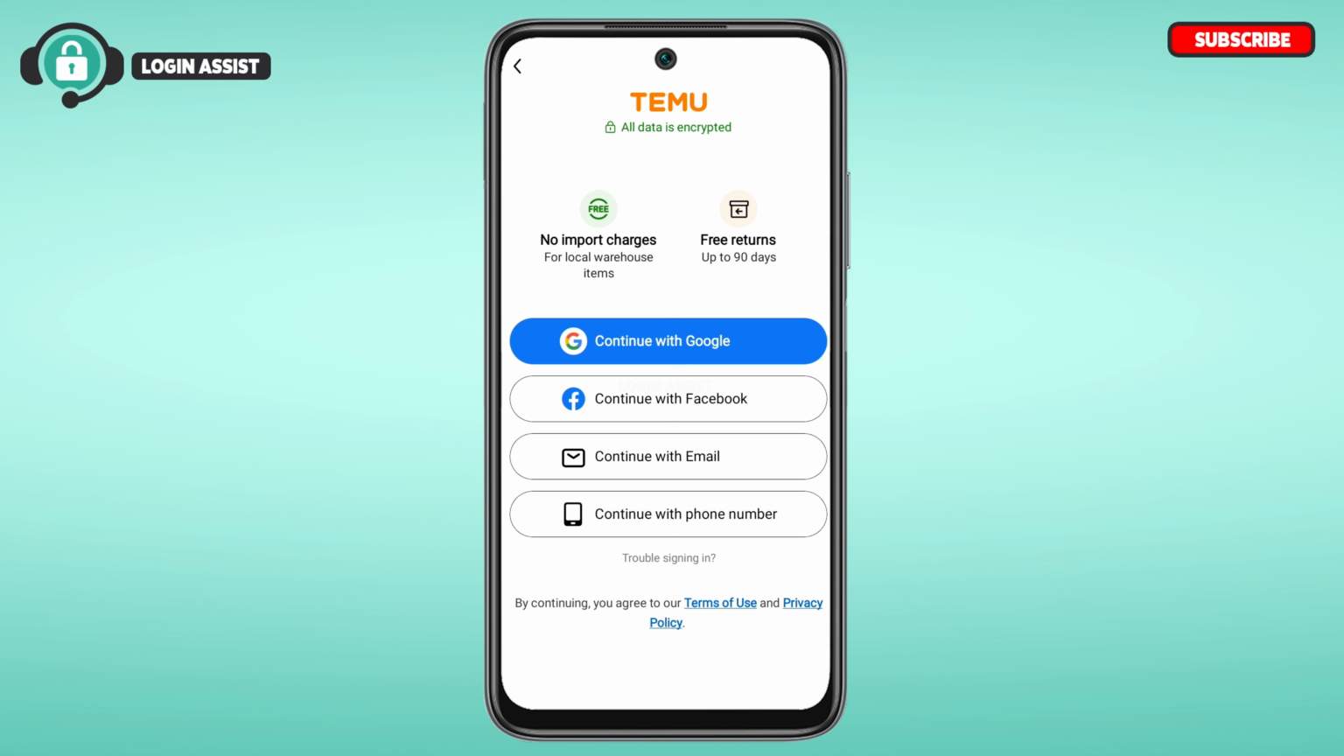Now you'll be led to the sign in or register interface. You'll be able to find the sign in methods over here. Continue with Google, continue with Facebook, continue with email, continue with phone number. So simply tap on the sign in method that you used while creating your account. Here I'm just going to continue with email.